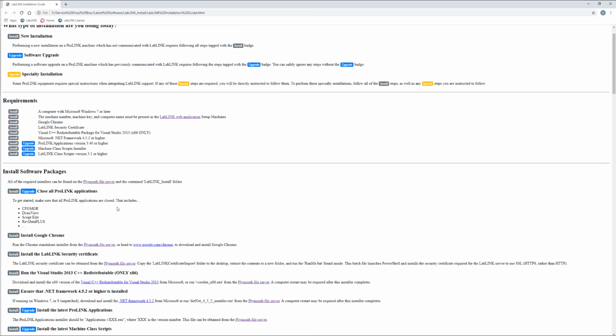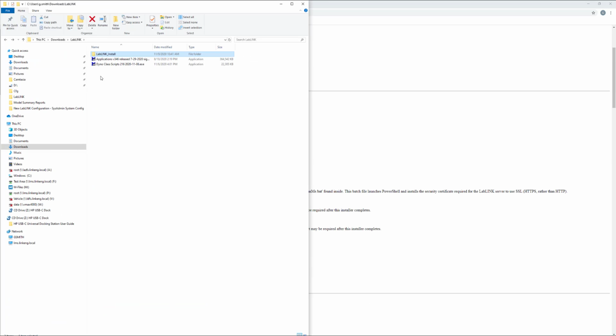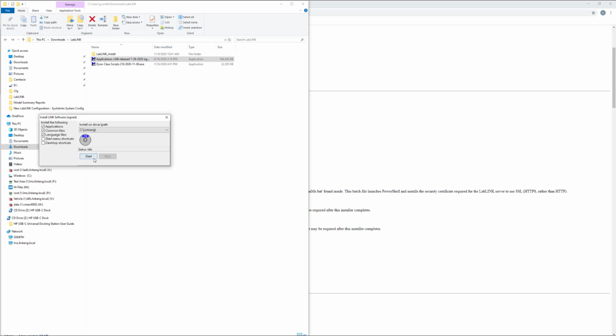Now proceeding on, we want to make sure that we have all of our ProLINK applications closed, things like Config Manager, DynoView, Script Edit, RepData Plus. We need to install applications. Okay, so I'm going to install our latest applications. At this time it is 3.4.6, which is released.